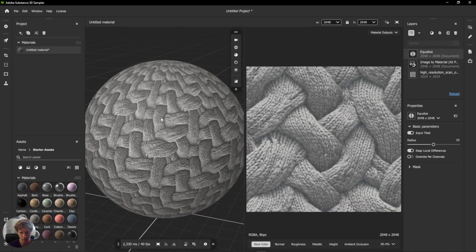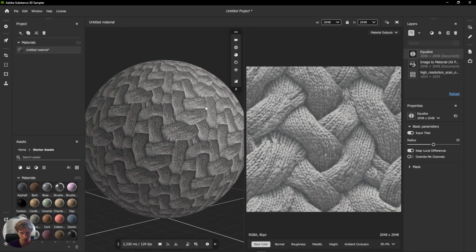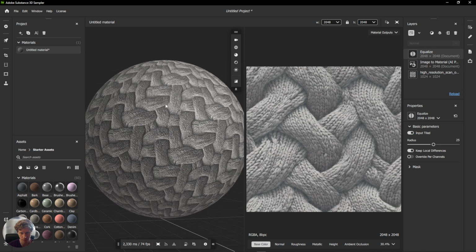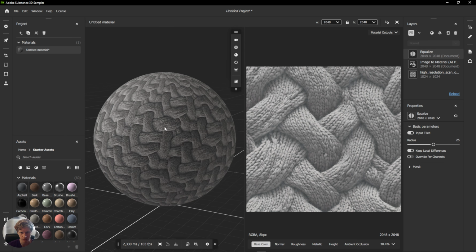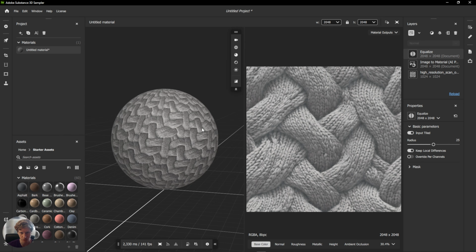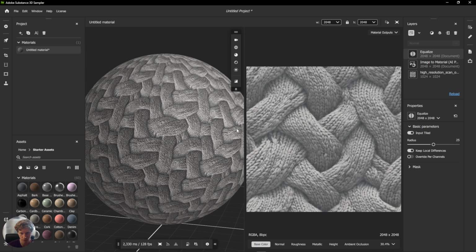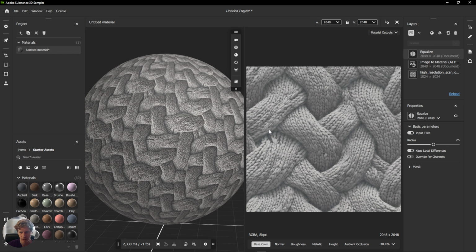Quite like Substance Painter, if you press Shift and right click, you can rotate the light. If I press Alt and left click, I can rotate the sphere. And if I roll my middle mouse button, I can zoom in and out. So that's just a quick explanation of the UI.